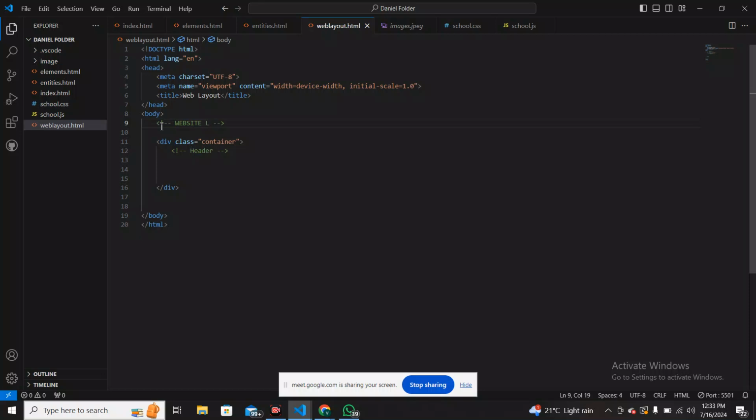Website layouts. First thing first, we have the header, right? Yes, sir. In the header, we have to open a div for the header. Now, in every element we use, we put it in a div. Anything you want to code, put it in a div.